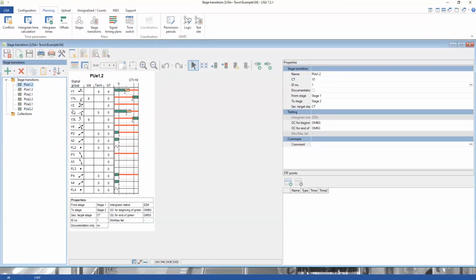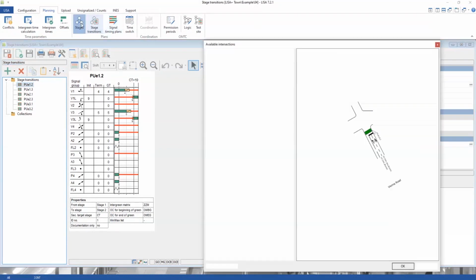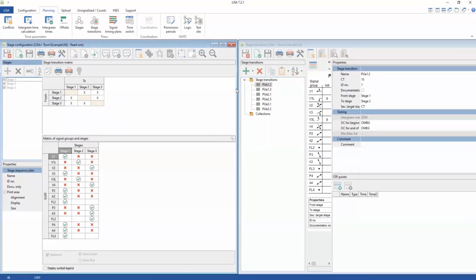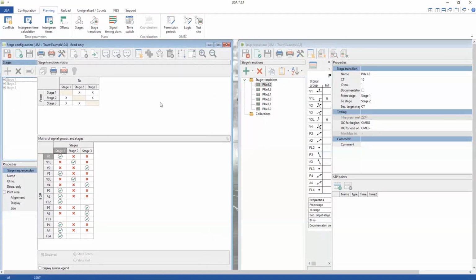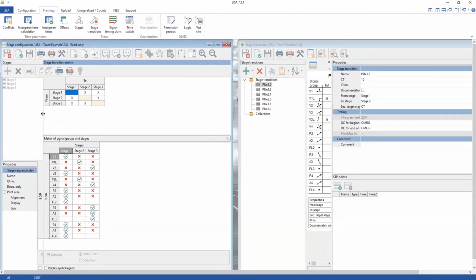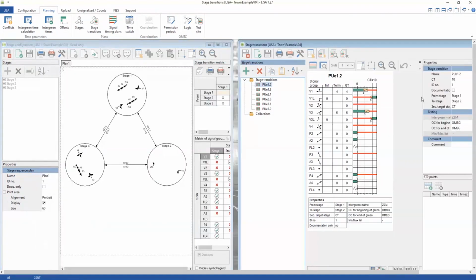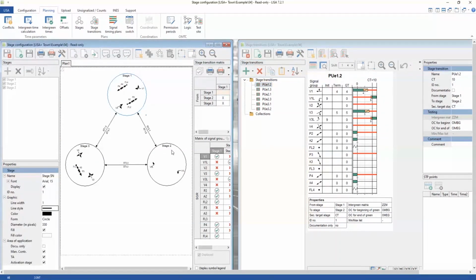It depends, but I don't know how familiar you are with this whole concept of stages and stage transitions. The idea is basically that in a traffic actuated control, this is their main function. We can use them as a starting point for our signal timing plan calculation, but their main purpose is that in a traffic actuated control, the control itself is just changing between stages, between states that it can take. So this is one stage, this is one combination of traffic lights, of signals it can have, this is one combination it can have, this is one combination it can have.